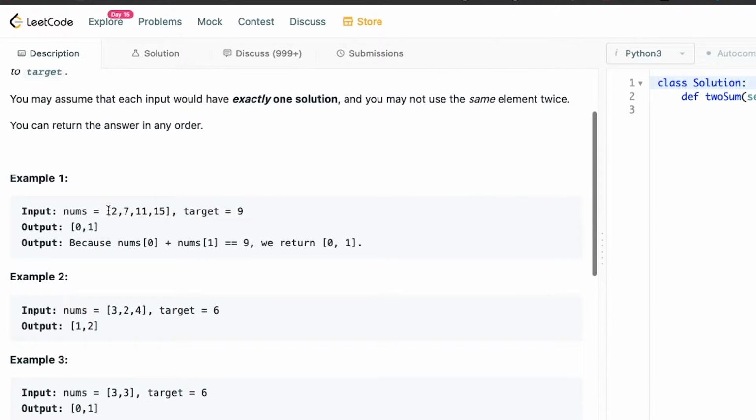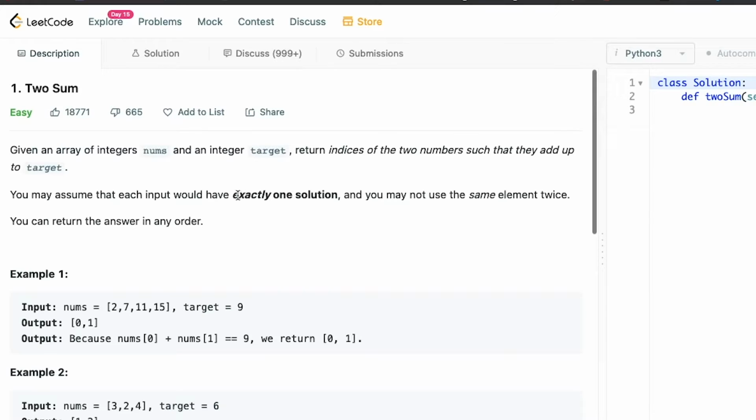So we have an array, or a list in Python, of the numbers 2, 7, 11, and 15 with the target 9, and the result is 0 and 1. This is because at index 0 we have 2, at index 1 we have 7. 2 plus 7 is 9. Here we have 3, 2, 4, and then the output is 1 and 2 because at index 1 we have 2, and at index 2 we have 4, which add up to the target 6. And as the question said, we'll always have a solution, so we don't have to handle a situation where there is no solution in the passed-in list.